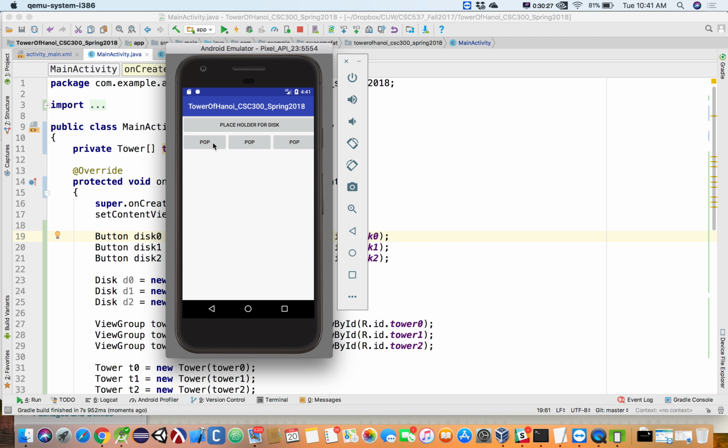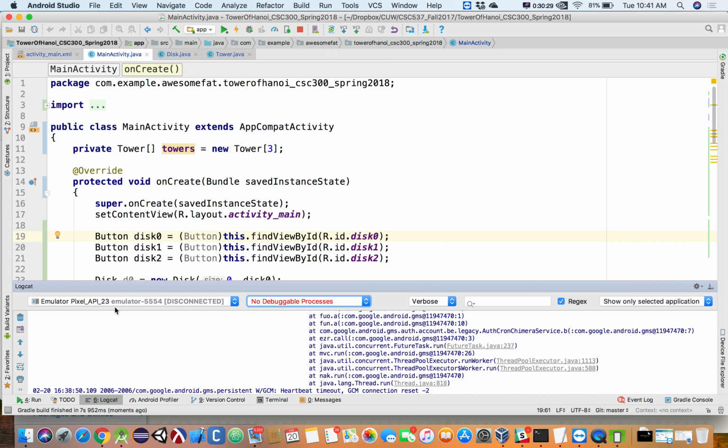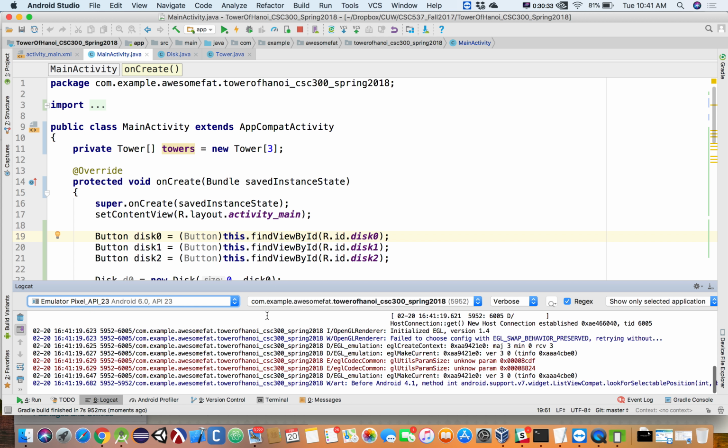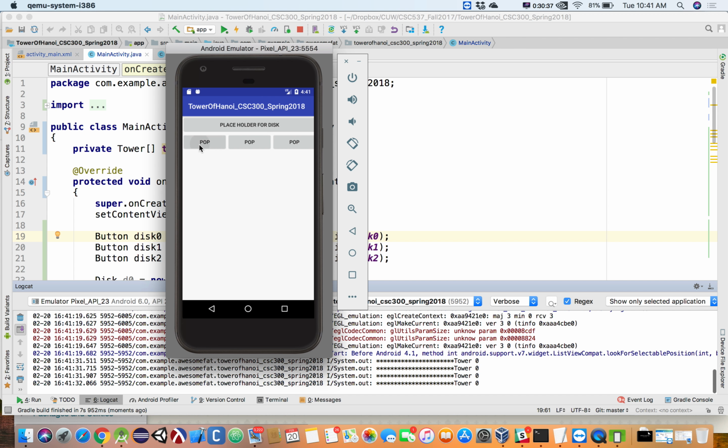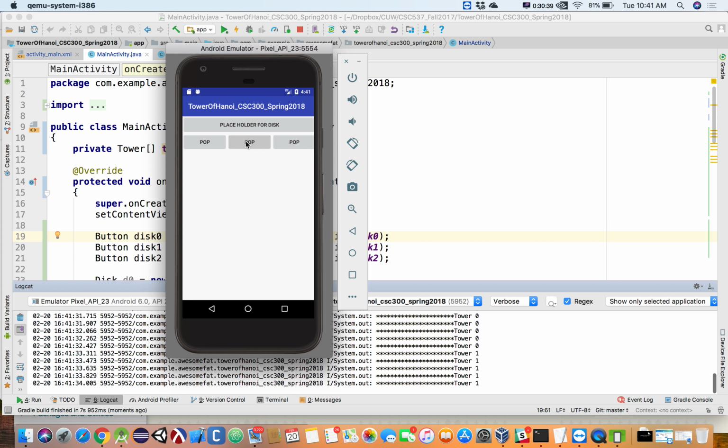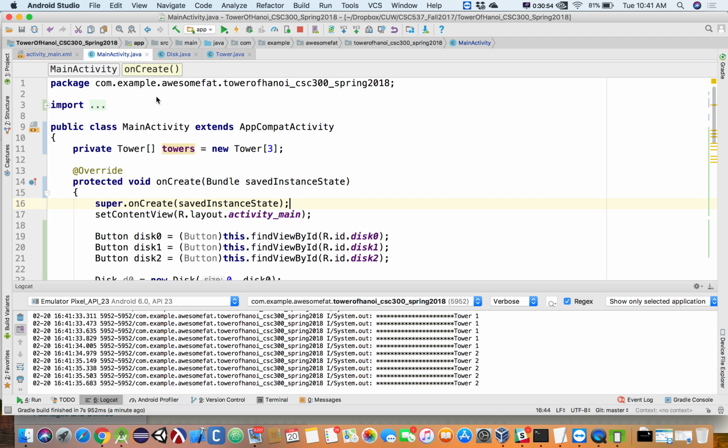All right, so now let me open up my logcat, make sure this guy is connected. See, we would have that problem again. Then I'll hit pop a couple times. There's tower 0, there's tower 1, there's tower 2. Buttons are working. Okay, good. So now we need to, do we add them back to that tower? Oh, we did. Oh, we never pushed them back on.